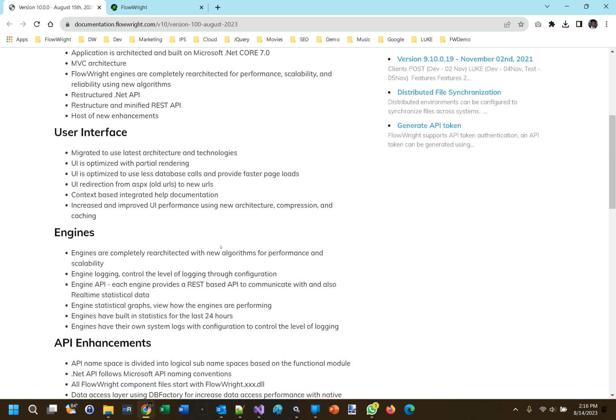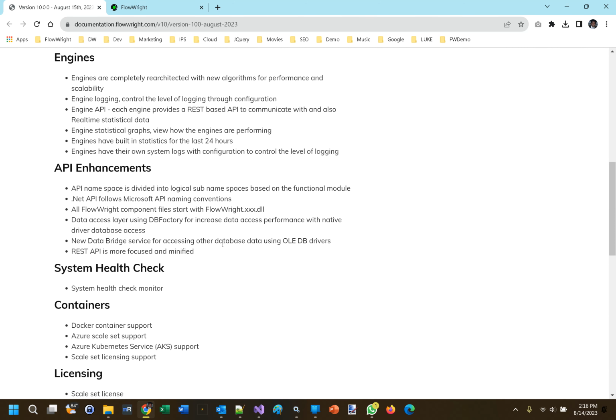Based on the performance tests we've done, our engines are able to process 20 to 40 times faster than previous versions of FlowWright. Some of the new algorithms we used really helped us with performance, and .NET Core is the other performance improvement. As I said, the API is restructured to be much easier for you to use. We also have a system health check monitor that you can go in and see if everything is running well within FlowWright. And there are videos explaining these enhancements in more detail on our YouTube channel also.